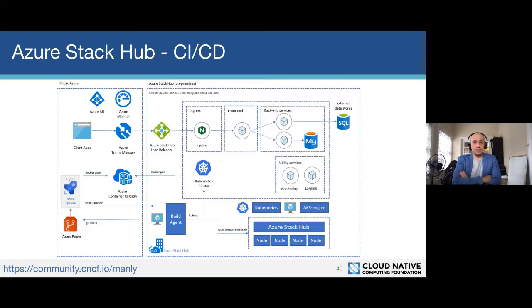And then you can leverage the Traffic Manager or Front Door to then connect to the cluster. You can maybe have two regions, one going to public, one going to Stack. You can have a failover. You can do some pretty cool stuff.